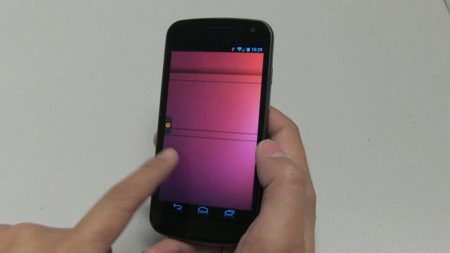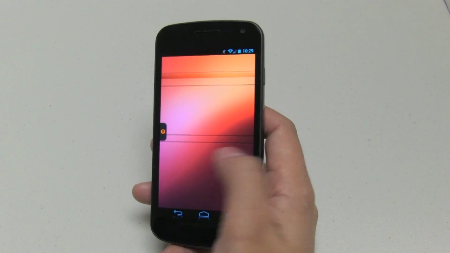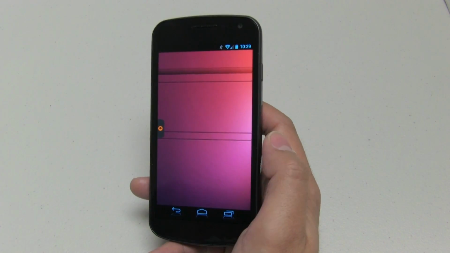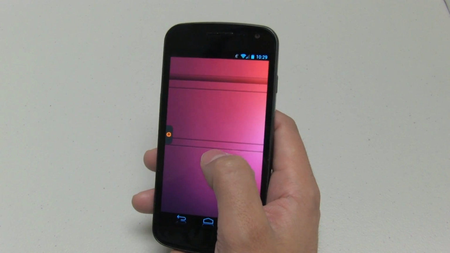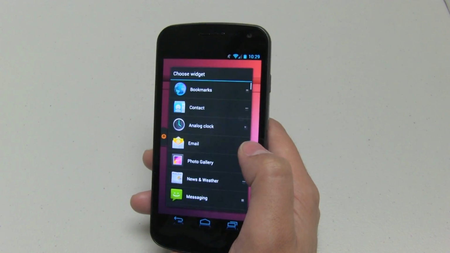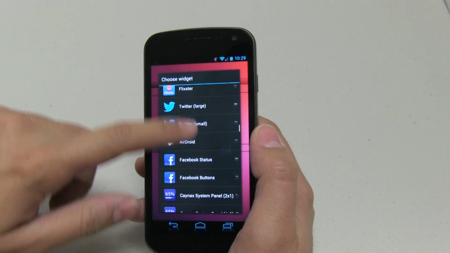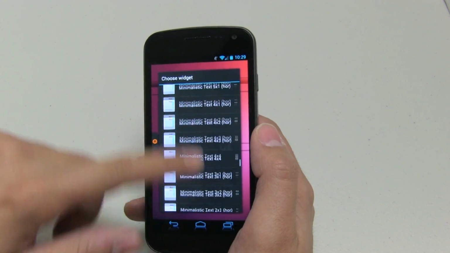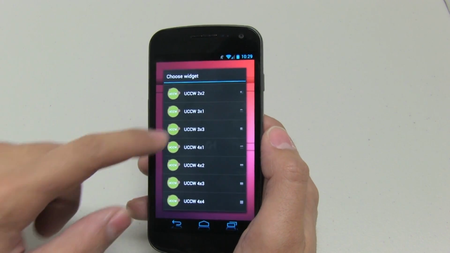In order to do that, let's go ahead and move to screen number 1, and to make sure that you're on screen number 1, just scroll all the way to the left until you see this screen. And what you're going to do next is add a widget. Push and hold down, and where you see widgets, go ahead and add a UCCW widget. And this is going to be a 3x1, okay? Paste it. There it is, UCCW 3x1.